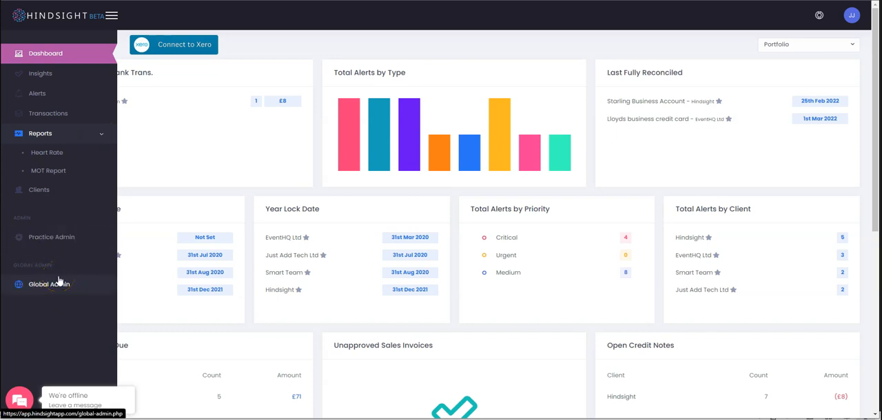Now, one thing you will see on here is I've got a global admin section. Nobody within the practice will see that. That's just for me. If you are a practice administrator and have practice admin rights at practice level, you will be able to see this practice admin tab. So if you don't see this, don't worry, it's not broken. It just means that you have not been given practice administrator rights within the practice. If you think you need to, then you'll need to speak to somebody else within the practice.